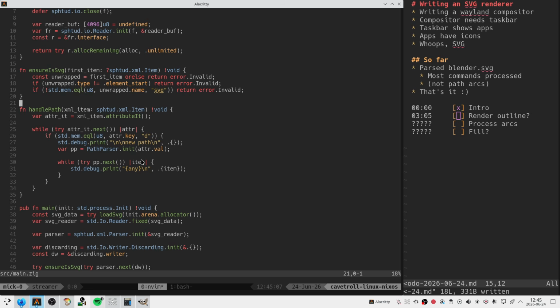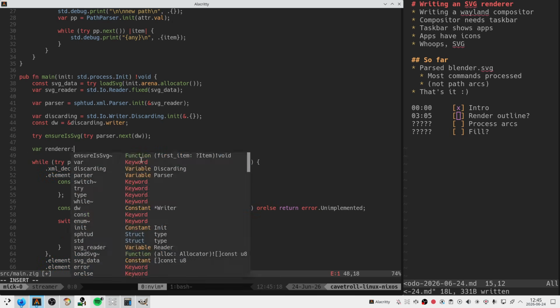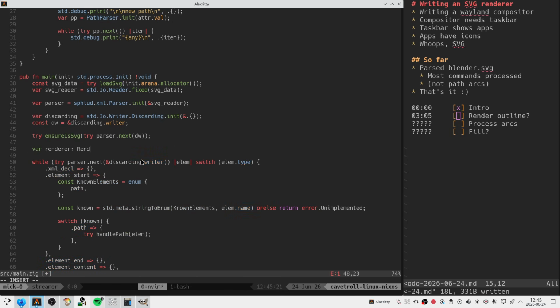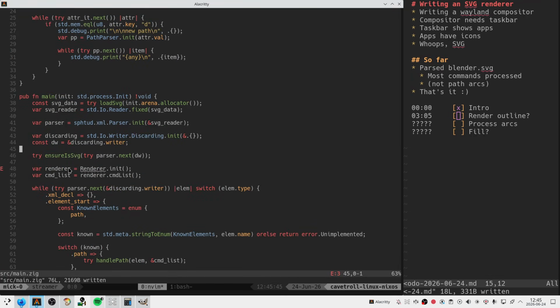So handle path. Handle path probably constructs, well, probably have some sort of, at the top level, we probably have a renderer here, right? I don't know yet. And then probably we're going to want to have some sort of command list, right? Something like this, maybe. And then this guy comes in here, right? And as we are parsing this path node, we are pushing stuff into this command list.